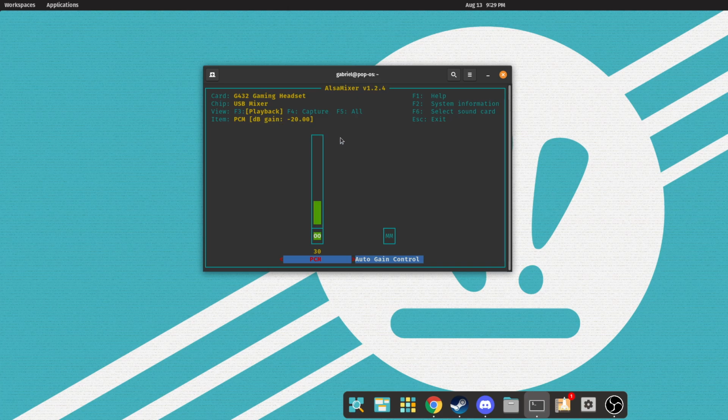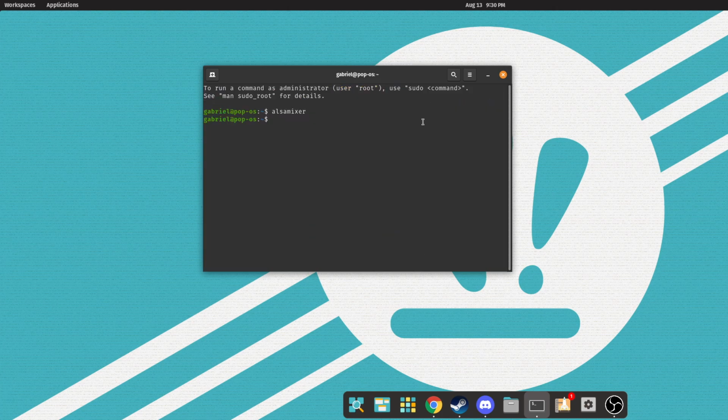So what you're going to do is press the up key until you see the decibel gain at 0.00. In my case, it's 80. I don't know if it applies to every sound card in the universe. But the important thing is that you go to 0.00. If you go louder, it's going to explode the sound. If you go lower, it's going to be lower. So yeah, 0.00, press enter, then press ESC, and you're good to go.